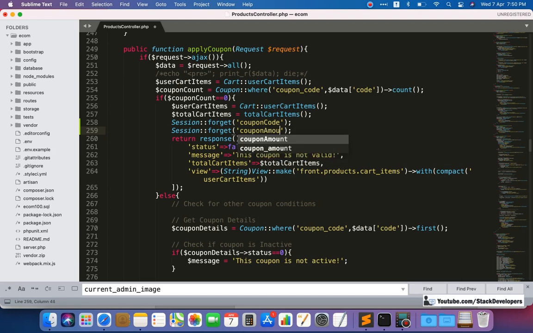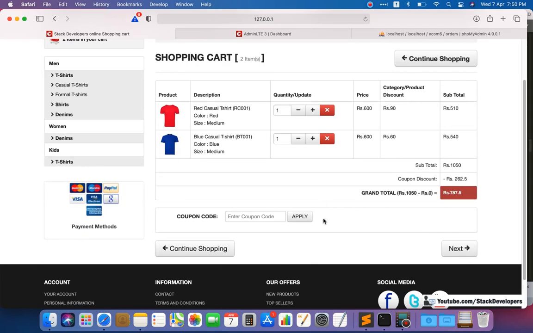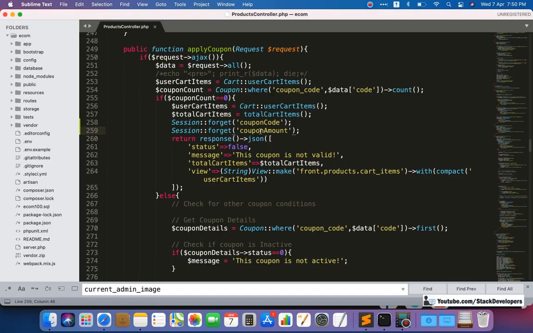Okay, so now this issue will not come. I am refreshing, and now I am going to enter some wrong coupon code and click on apply and close, and you can see the complete amount is coming. Even if you refresh, this coupon code will not come up again. So remember to add the forget here.